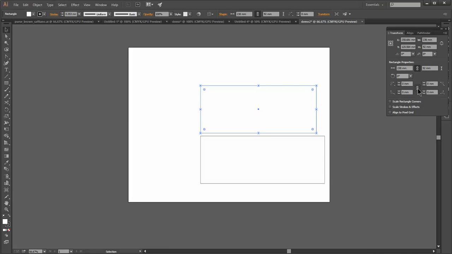So if you select that, it's going to link them all together. And if I adjust any one of these, I'm going to go with 1/4 inch roughly, which is 8 millimeters. If I select that, it's going to change all of the corners to round. If I don't want to do that, I'm going to Control Z to undo that.